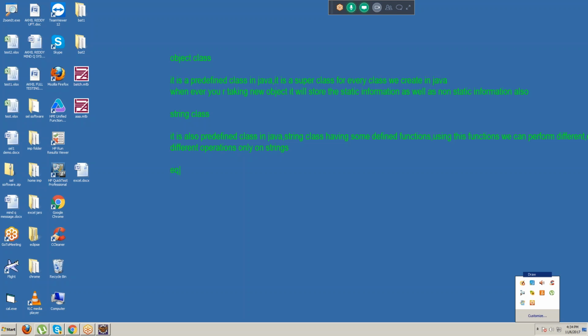So here we have different functions. One is equals: we can compare two strings. Next is substring: we can find out a part of the string. Length: we can find out the length of the string. Index of: we can get that particular character position. Upper to lower: we can change upper case to lower case. Next, lower to upper: we can change lower case to upper case. Replace: in the place of a single character, we can keep another character. And replace all: in the place of one string, we can keep another string.